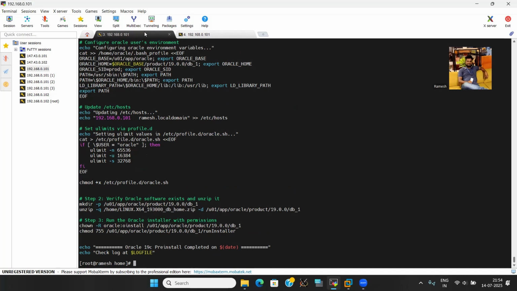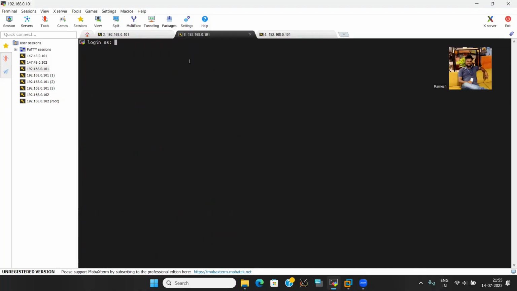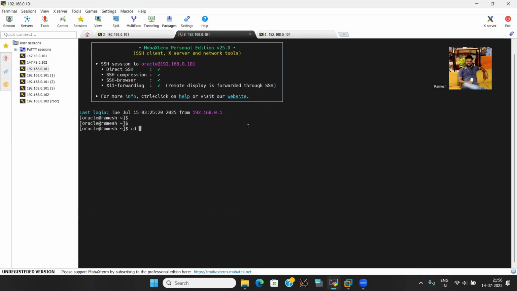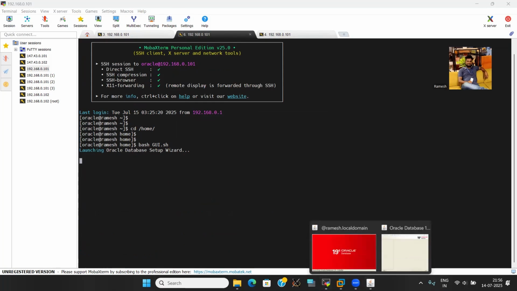I think my PC is getting slow. Guys, you can see here, just right click and duplicate the session. You can log in as the Oracle user. Once it's done, go to that folder, the home location, and just run bash gui.sh. That's it. Now it's running in our GUI mode.